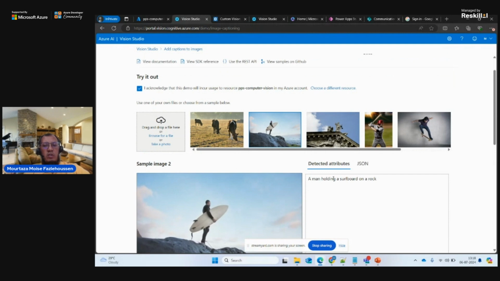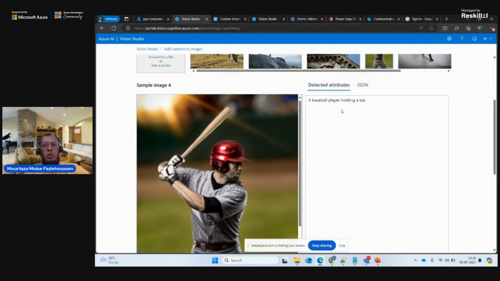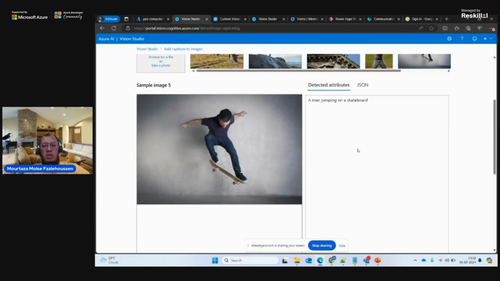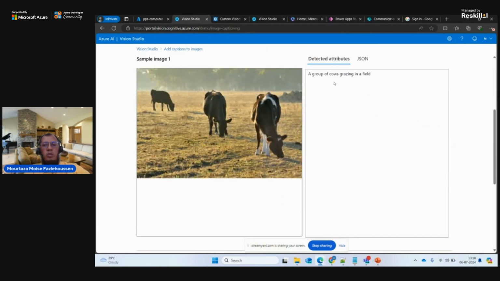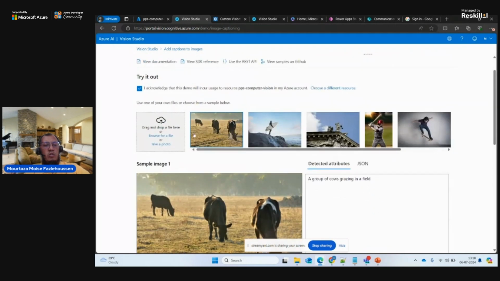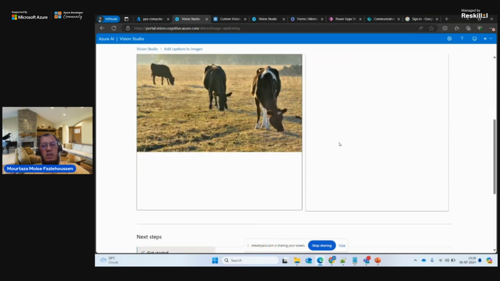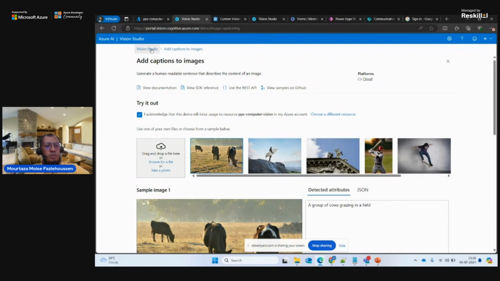For example, a man holding a surfboard on a rock. Let's say about this guy, a baseball player holding a bat. One more, a man jumping on a skateboard. Maybe some group of cows grazing in the field. So if you see, it's just magic. You just upload some images, and the AI service would do the rest. Later on, you can also upload your own picture, your own file, or take a photo live. So feel free to give it a try.